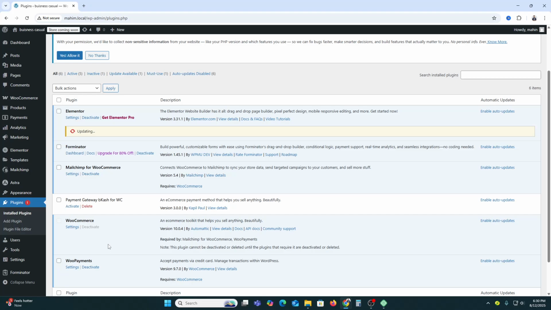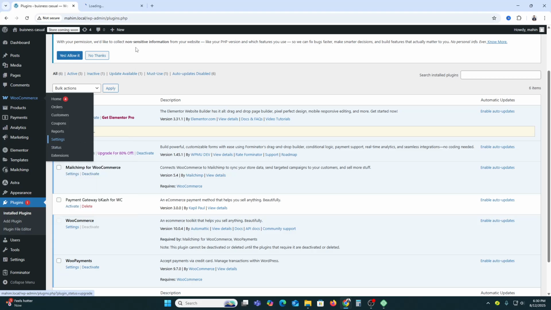Now you just need to navigate to the shipping settings. From your dashboard, you just need to go to WooCommerce and then Settings, like here you can see. Let's open it in a new tab. Once you come over here, it may take a couple of minutes to load.